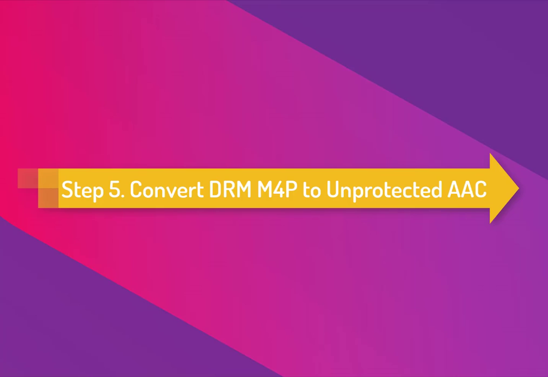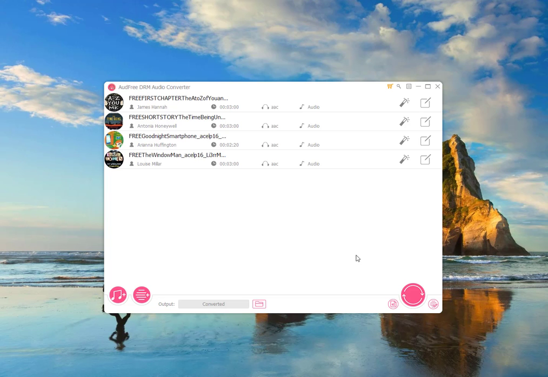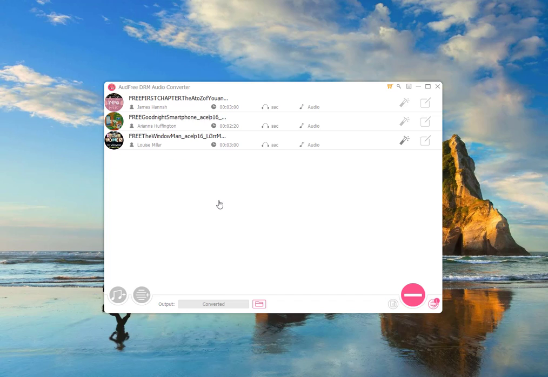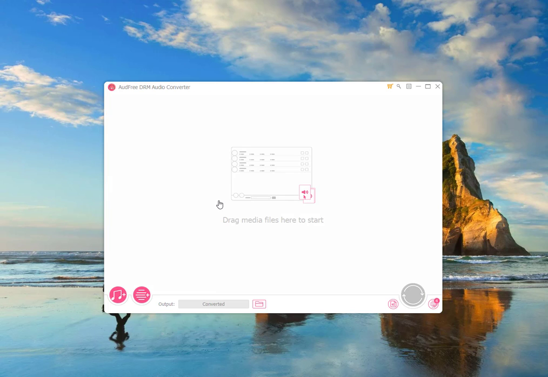Step 5. Convert DRM M4P to AAC now. Click the Convert button and then converting process will be launched automatically. After conversion, you can click the History icon to locate Apple Music AAC files.